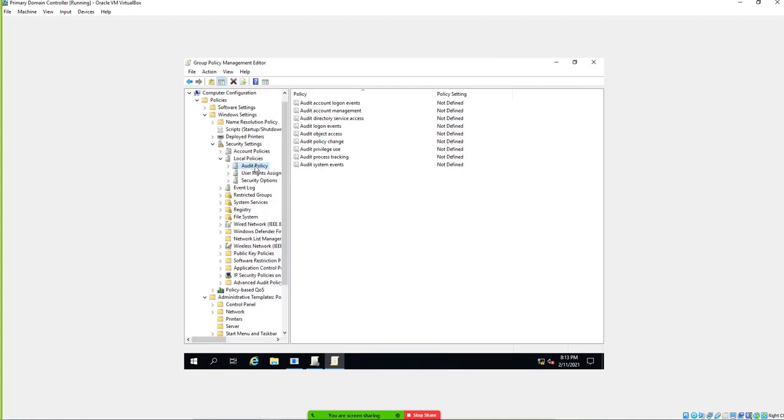The very first policy is called audit policy. Audit policy is very important for an organization to have. This is important because if you have audit policy, you will be able to see who logged in, who logged off, and you can see what is going on in a computer.